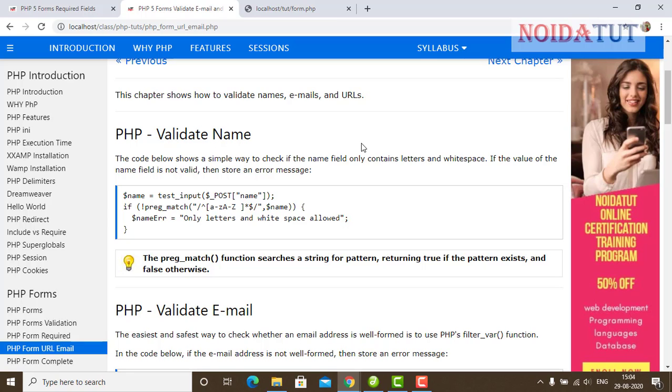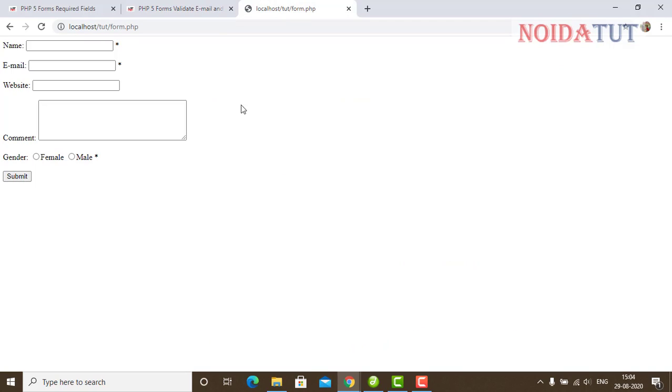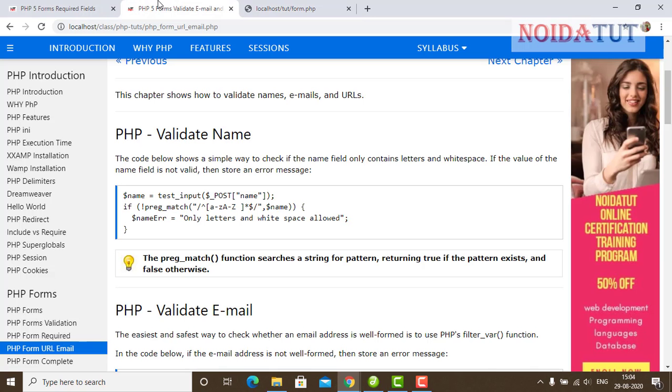Now, when we are working with validation, PHP validate name, that means when a user is entering the name, just like in our previous tutorial, we have shown that the name should not be empty. Now the second validation is that when a user is trying to enter the data, it should not start with numbers, or with a space, or with any special characters.